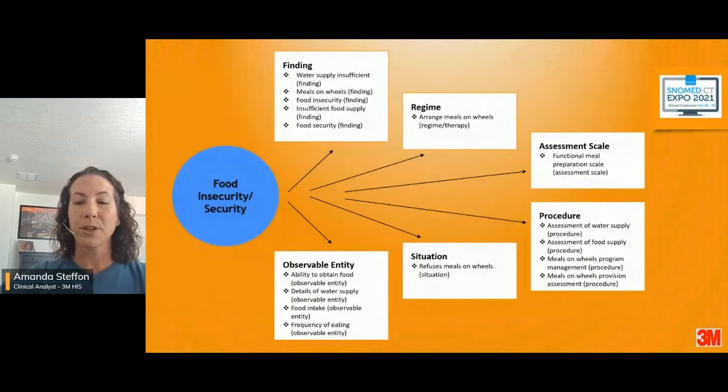In this example, you can see how concepts grouped by semantic tags provides us with more information about the concept. As you can see on this slide, the team decided on which semantic tags would be valid, including findings, regimen and therapy, assessment scale, procedure, situation, and observable entity.